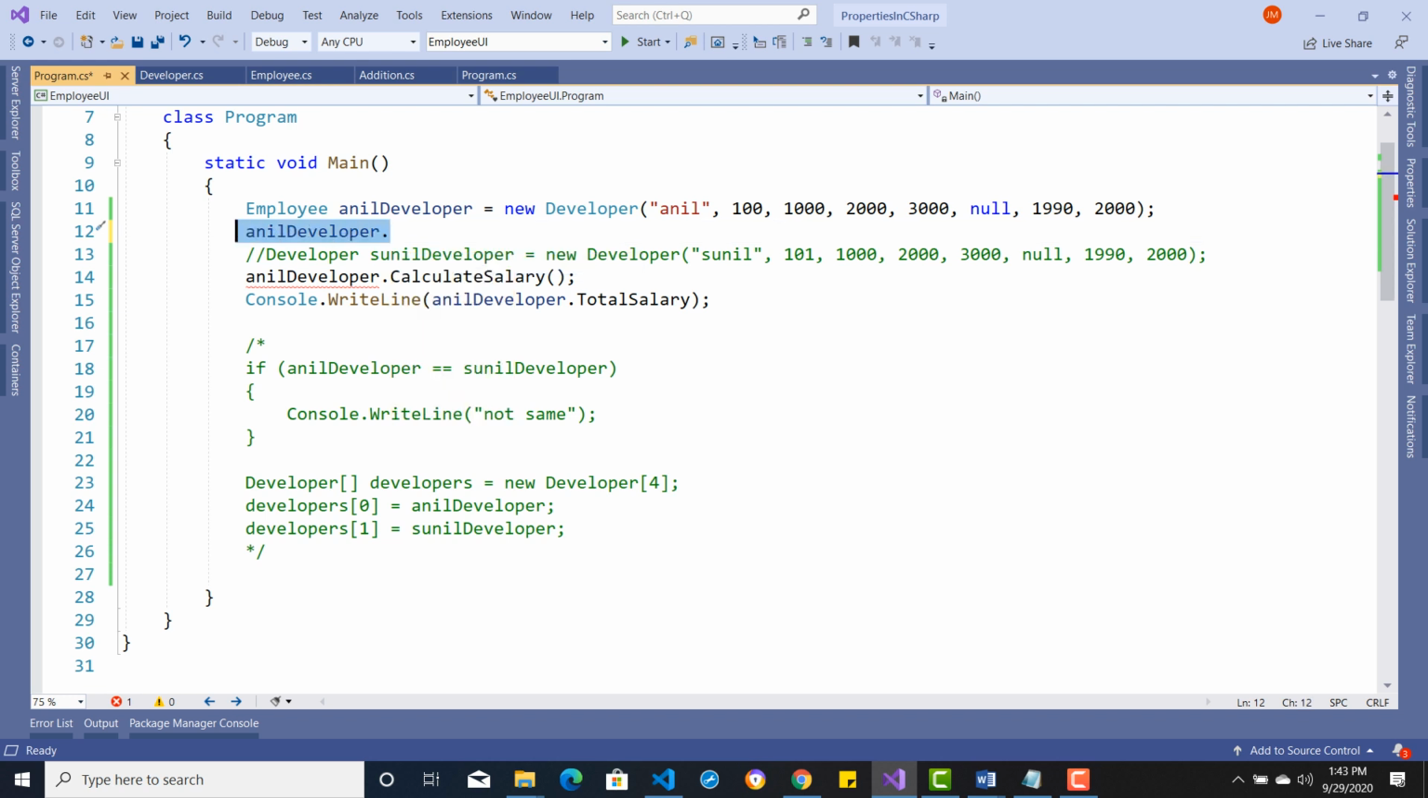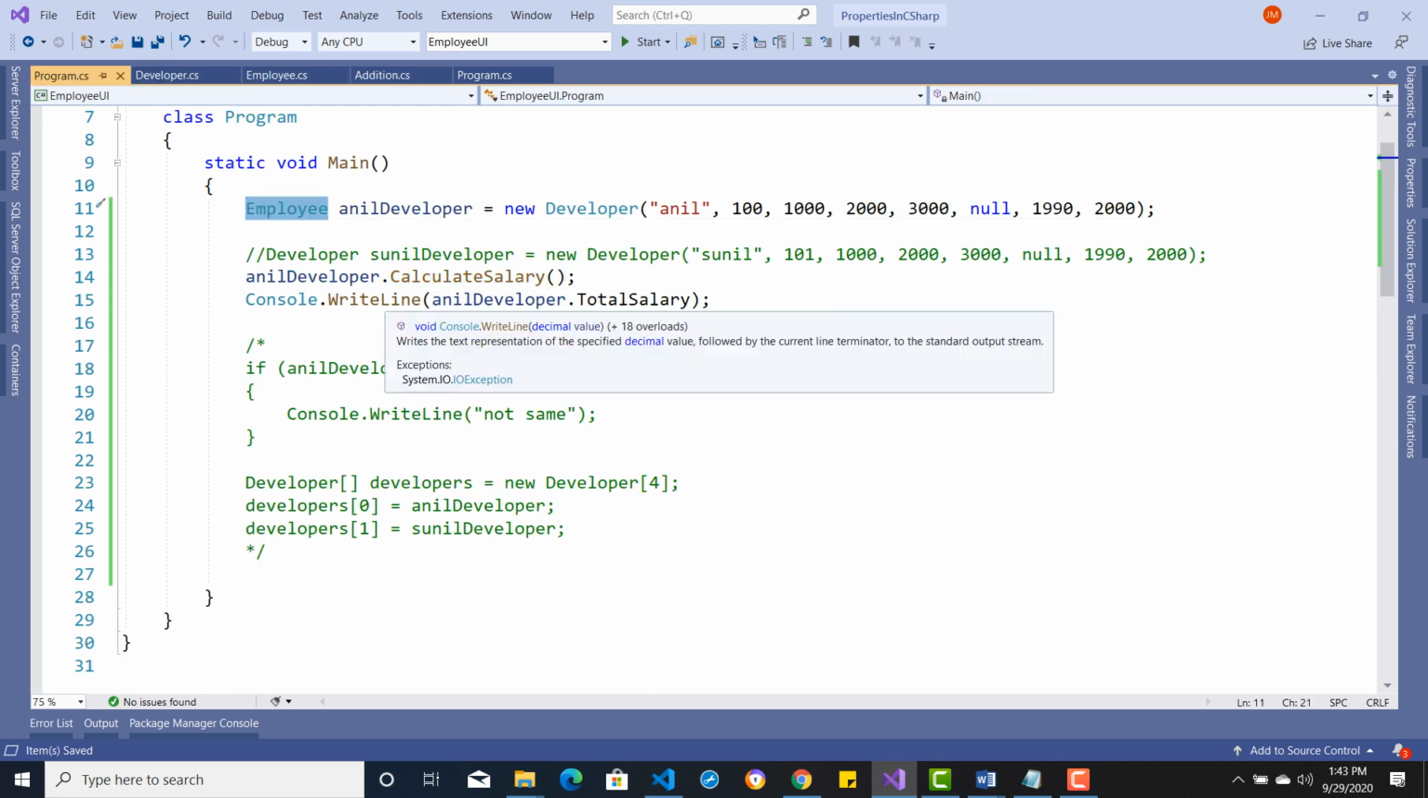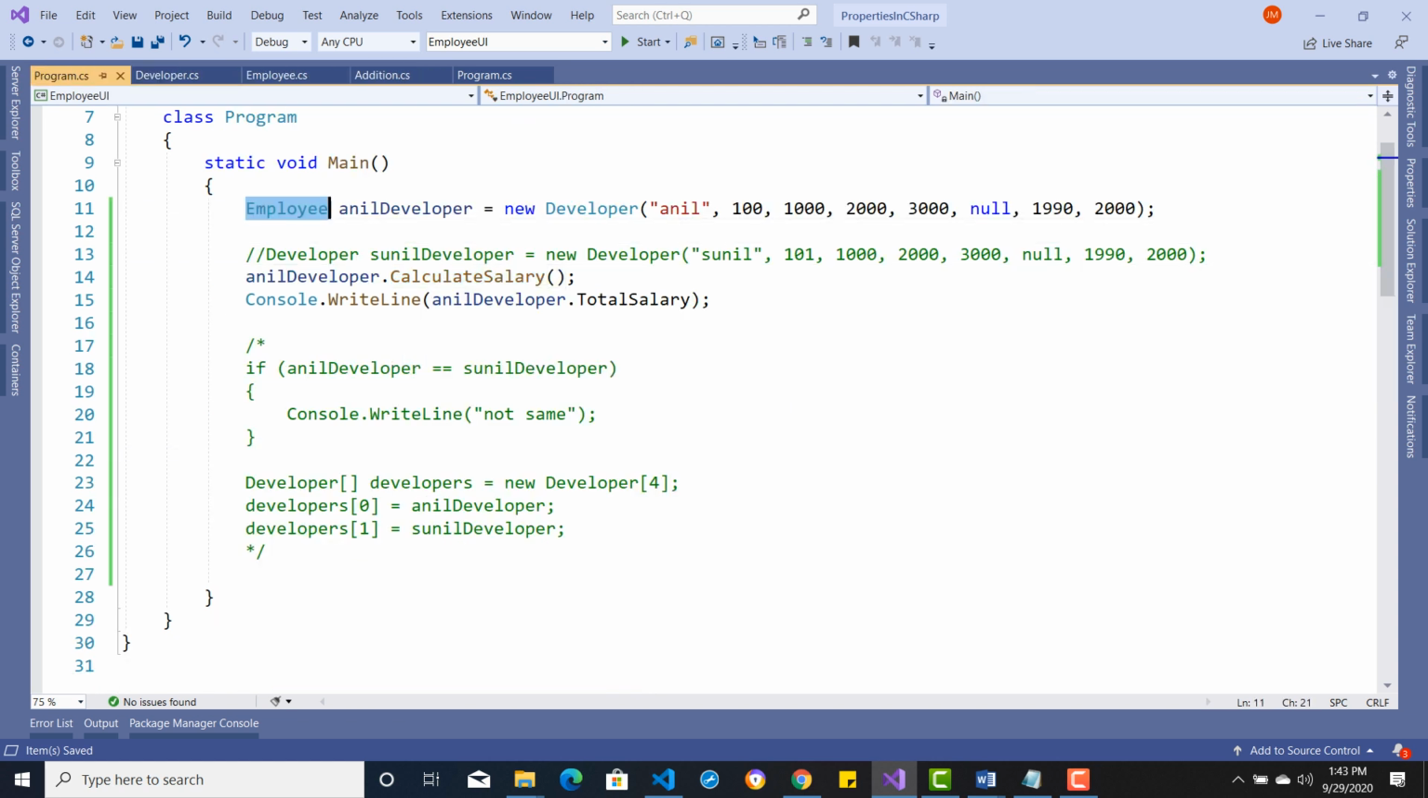Okay. Right now I'm in a soup and I did not want it. I always wanted the calculate salary method of the developer to be invoked, no matter whether I have declared a variable of employee or declared a variable of developer. I don't care about it. I just want the calculate salary method of the child class to be invoked, not the base class.